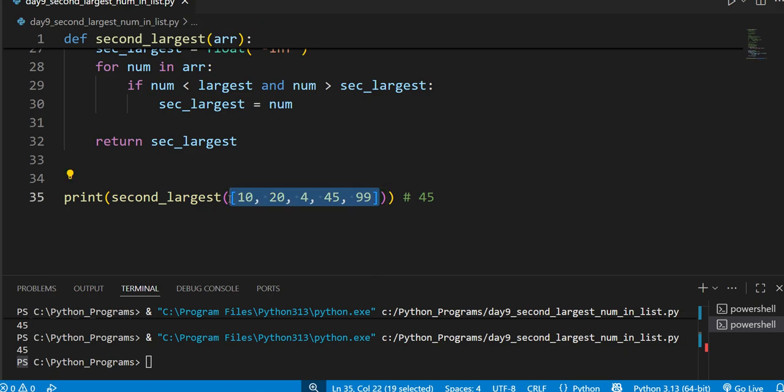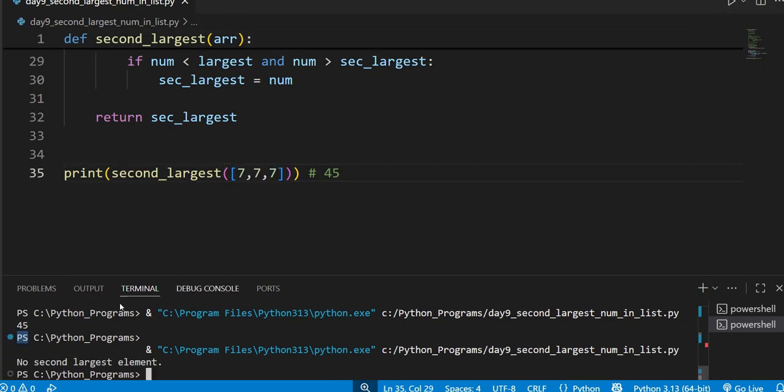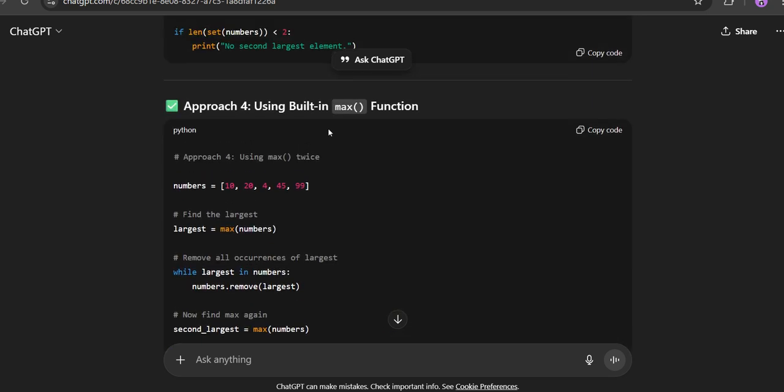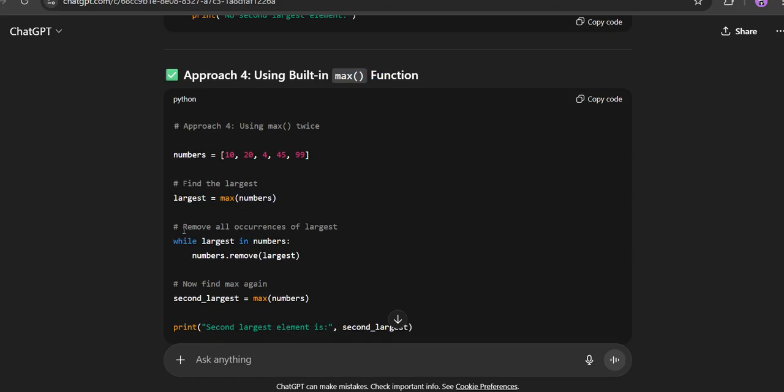Let's say I am giving this, the output will be no second largest number. Okay, next. This uses a built-in function, which is maximum, tracking the first largest number, and it is using remove all occurrences, meaning while the largest number is in the array, it removes the largest one. For example, in our list 99 is the greatest.